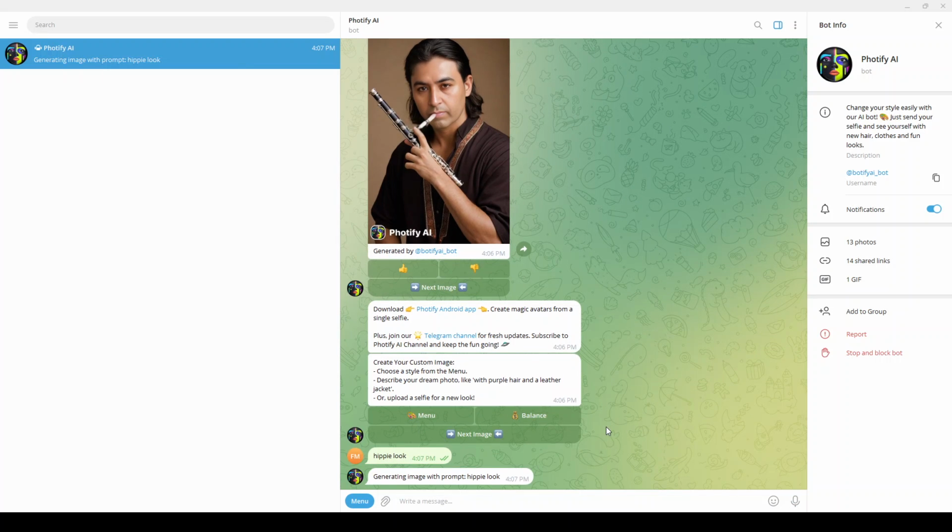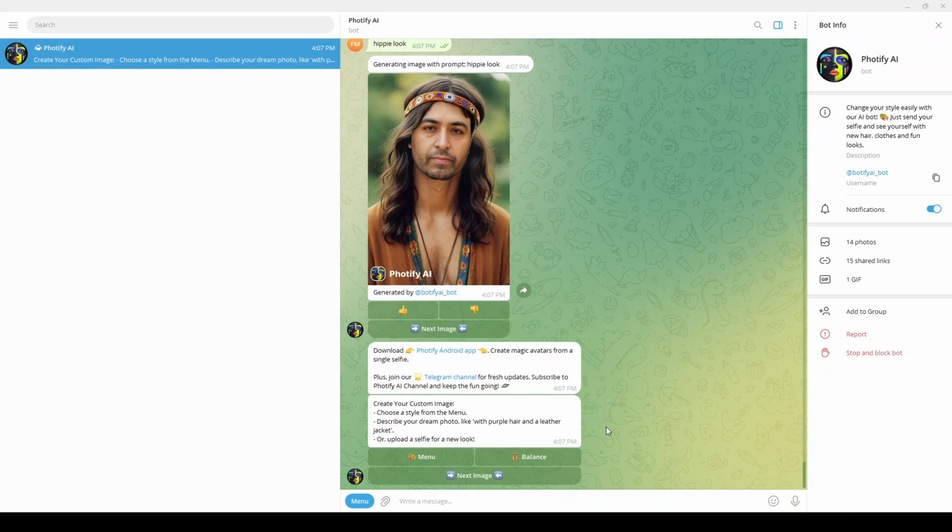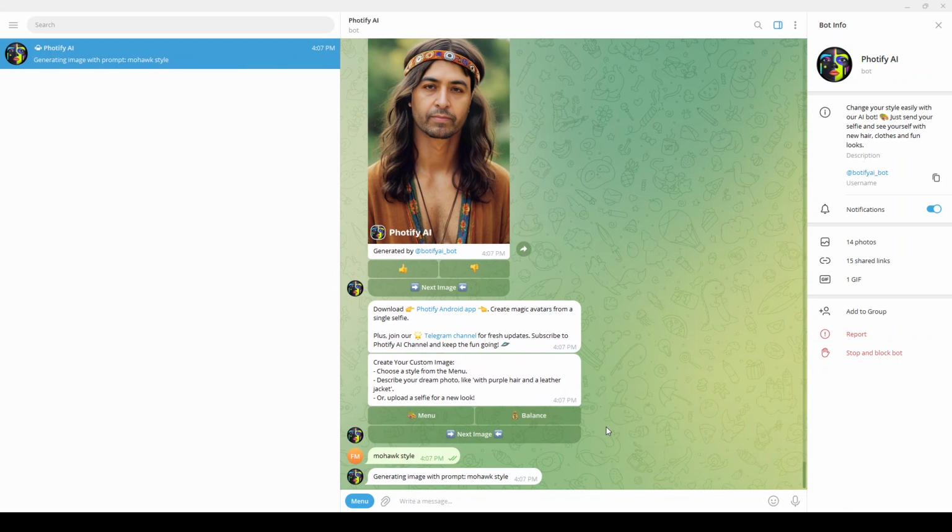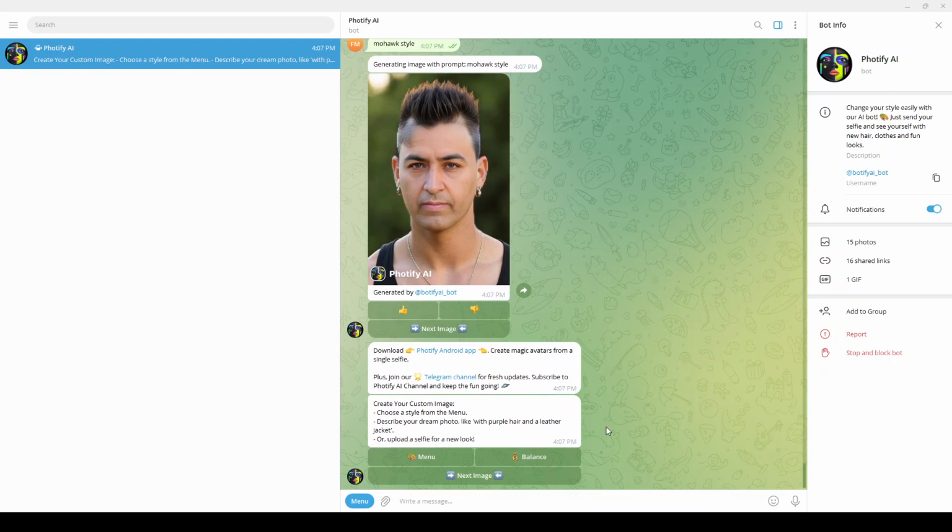Say happy look. Let's see. Wow, that is a cool look. And then mohawk style. It's my photo, I can do whatever I want. There you go, I always wanted that. Nice.